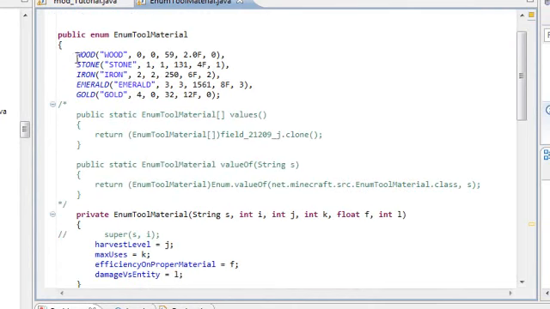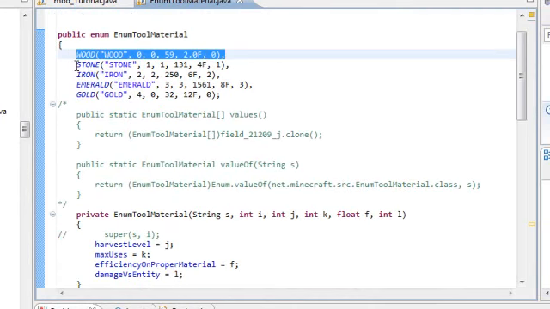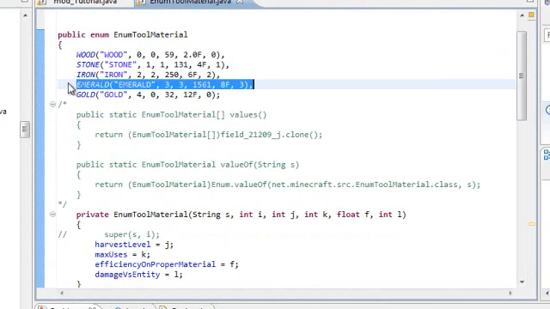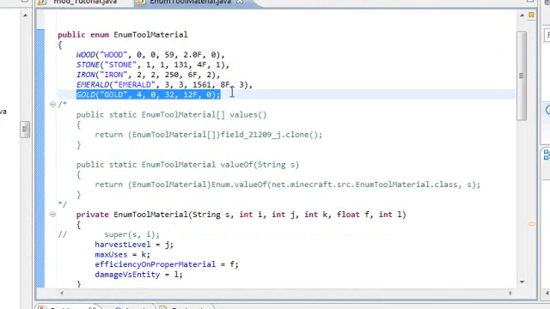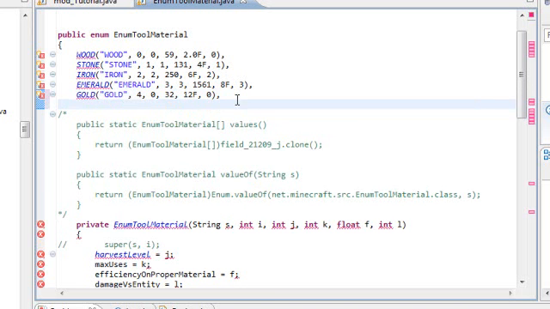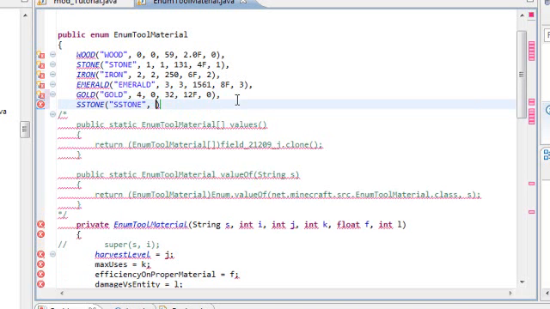And you have all these things that said wood, stone, iron, emerald, which is diamond, and gold. So after gold, put a comma and then hit enter, and you're going to get a bunch of errors, and it's kind of like discouraging, I know. But type in SS stone, and then parentheses, quotation marks, SS stone. And we're going to make this a little bit better than normal stone. How about we make this as good as iron, because it takes a little while to make.